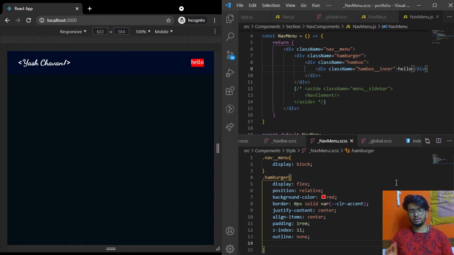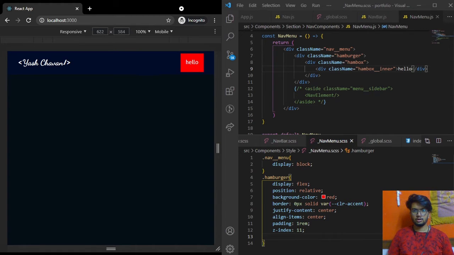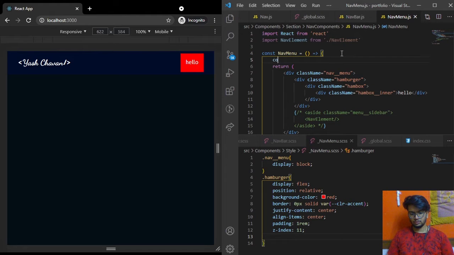I know it sounds weird, but trust me. Because right now, if I just remove this and come over here, because we're going to have an on-click function. So let's just make a function. const collect is going to be an arrow function, which is going to console log.